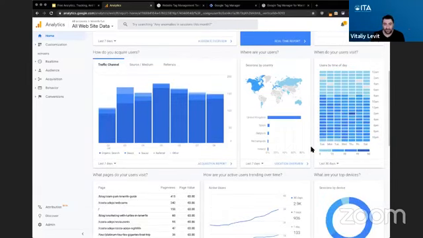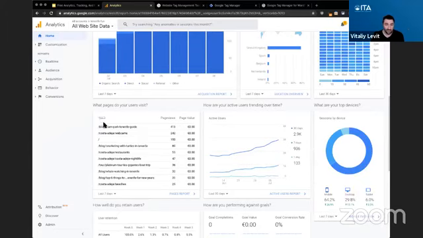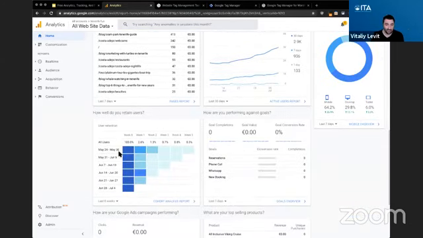Now, the stuff that I find most useful is when you're looking at things like which pages are being viewed the most, and if they're coming back, that sort of thing.